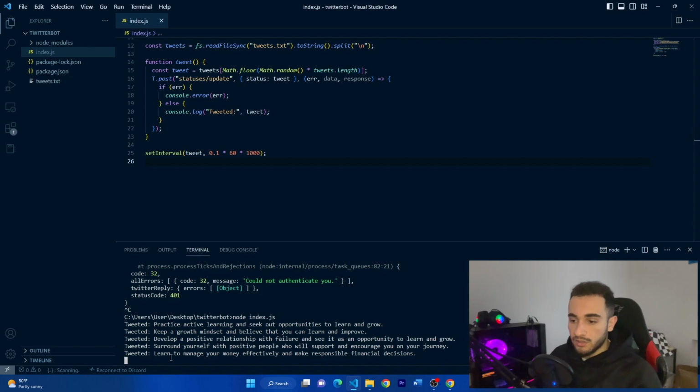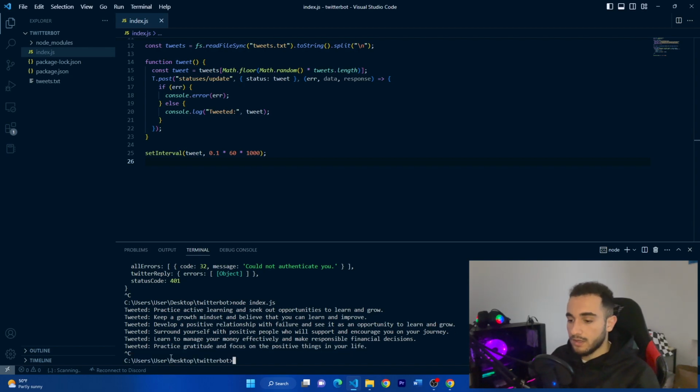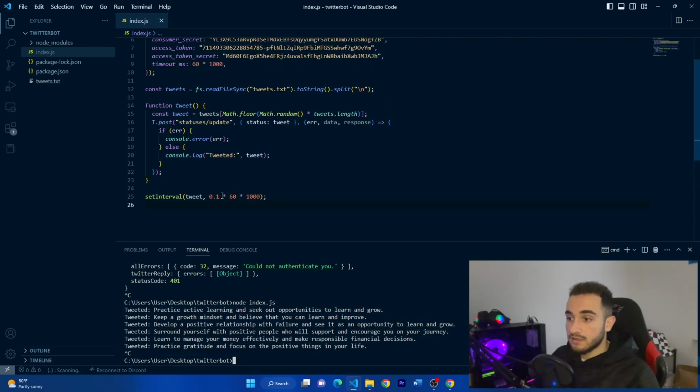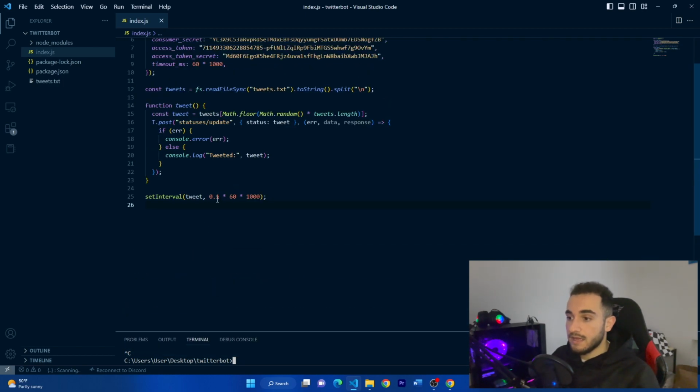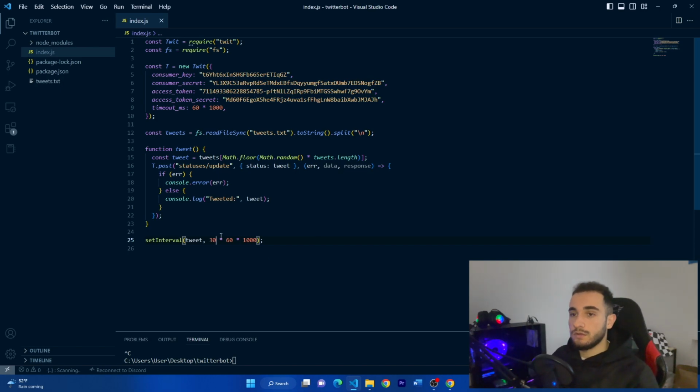So to stop the bot, what you have to do is press Control plus C in the terminal, and this will stop it. And also, if you want to change the interval again, I changed it again here, and I made it 0.1 minute, or you can change it here to 2 minutes or 25 minutes or 30 minutes or whatever. So just click on save and run the bot again, and it'll work for you.